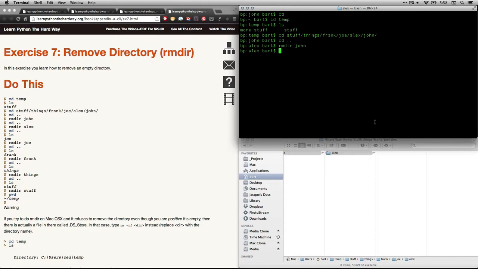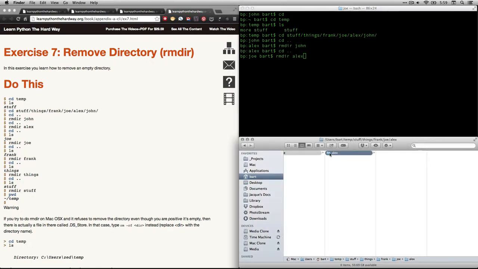And you can watch what happens now. Now I'm going to back up one more. Now I'm in Joe, and I'm going to remove the directory Alex. So notice that Alex is here right now.